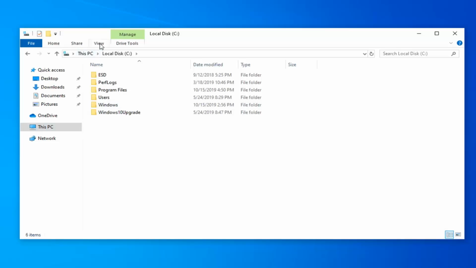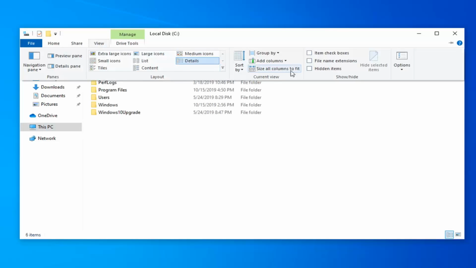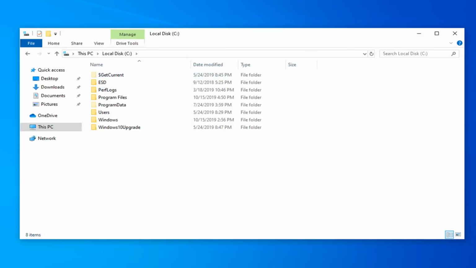Select the View tab up at the top, and then you want to check mark where it says Hidden Items, so go check mark inside of that. So in my case, I only have the $GetCurrent folder. The $SysReset folder is if you recently performed a reset or refresh of the Windows 10 operating system. So I just want to differentiate the two a little bit.